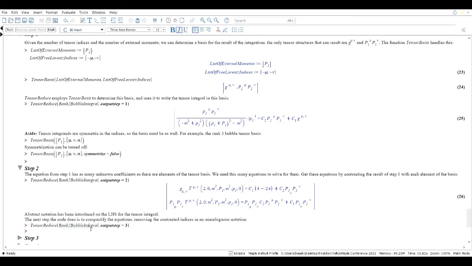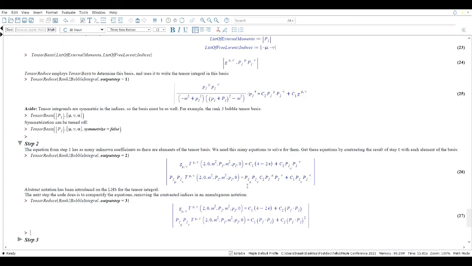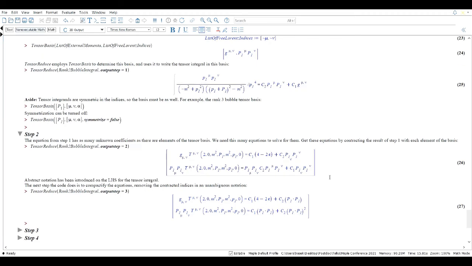The next output step simply rewrites these contractions without Lorentz indices in an unambiguous way. So let me also point out that we've done this contraction in 4 minus 2 epsilon dimensions as opposed to just 4, because in the end we want to perform the integration in dimensional regularization.